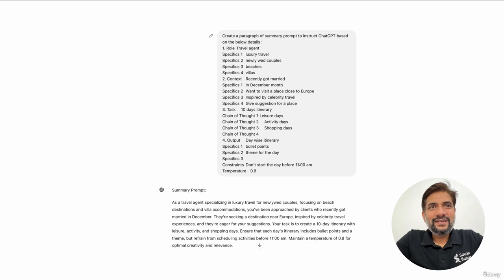So I just copied what we had created for a travel agent. The role is of a travel agent, specifics being a travel agent who specializes in luxury travel for newlywed couples and is into beaches and villas. The context is recently married, and the specifics is December month. I want to visit a place closer to Europe, inspired by some celebrity travel, and give a suggestion for a place as well. Then the task is to create a 10-day itinerary broken down into leisure days, activity days, shopping days.